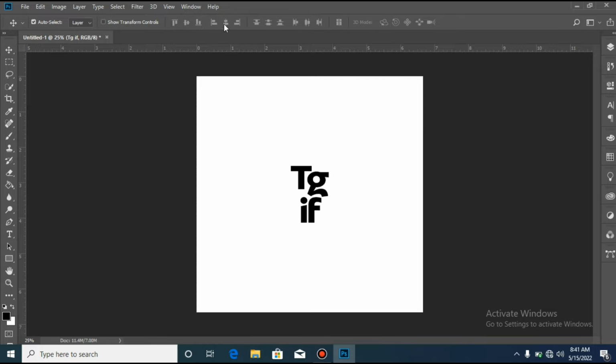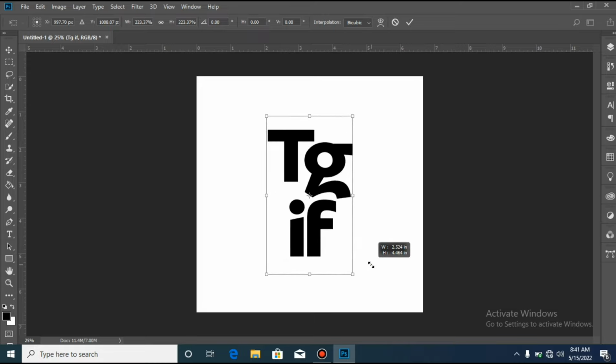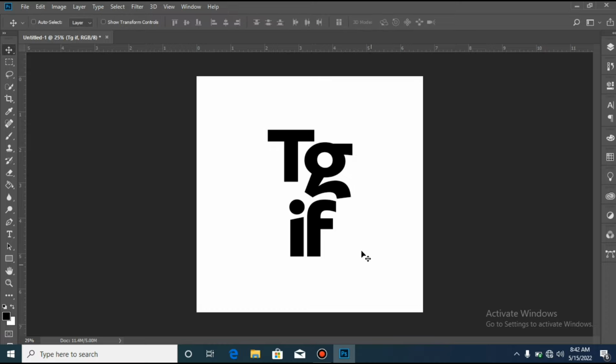Control D to deselect and then Control T, and I'll hit Alt and Shift. And what I'm trying to do is I'm trying to use my transform controls to increase this text. This can actually be different on newer versions of Photoshop because I'm actually using an older version of Photoshop.